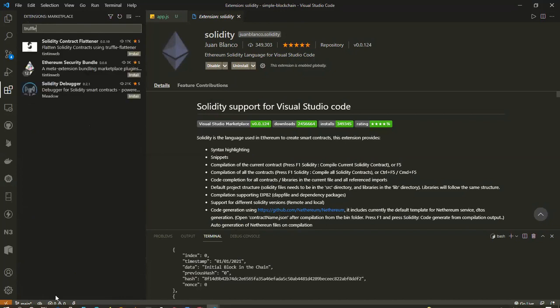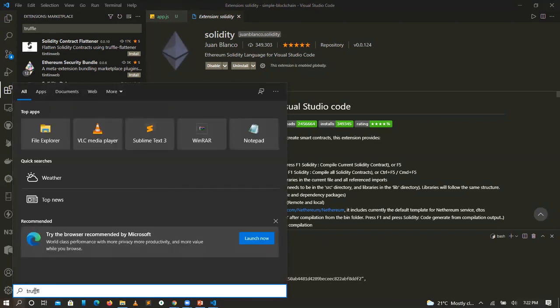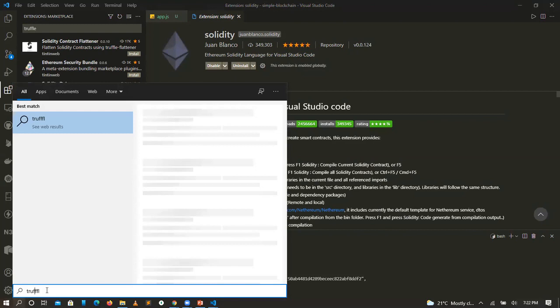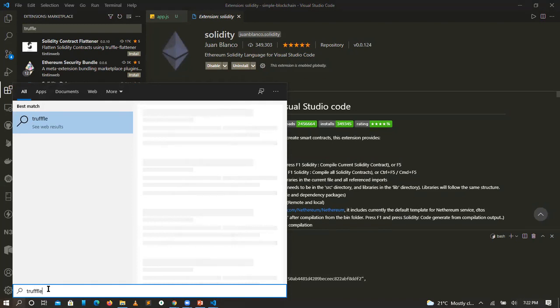Truffle is not an extension but a framework. It's the same as npm. It helps you to interact with Truffle.